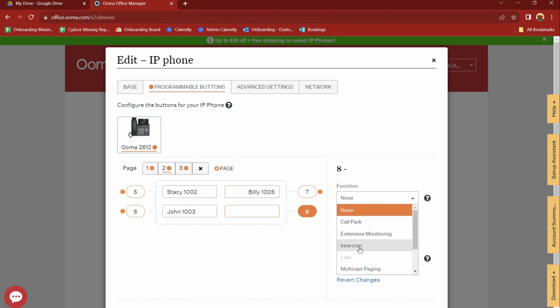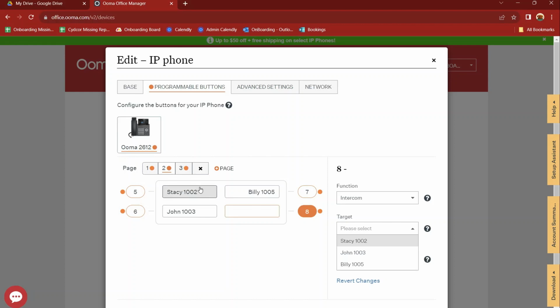The next feature is going to be intercom, which is a similar feature to the extension monitoring, but it lets you call that phone's speaker. There are also specific intercom features that we'll get into under the advanced settings, where you can select for the intercom to take over the call. So even if, for example, Stacy was on an active call in this case, we could select for it to take over the call that she was on. So that is the intercom option.